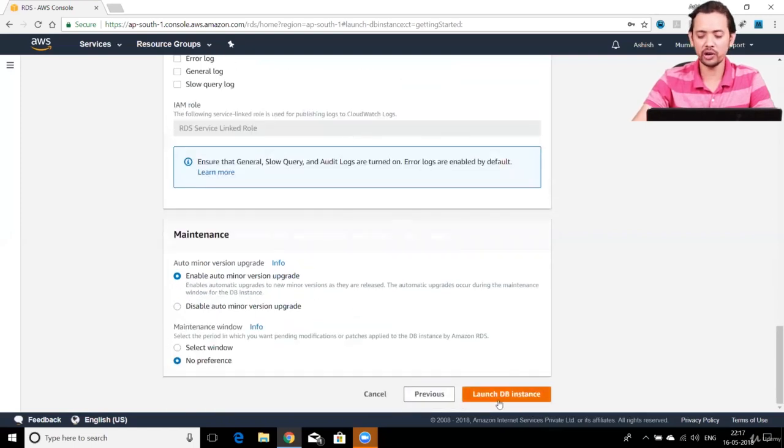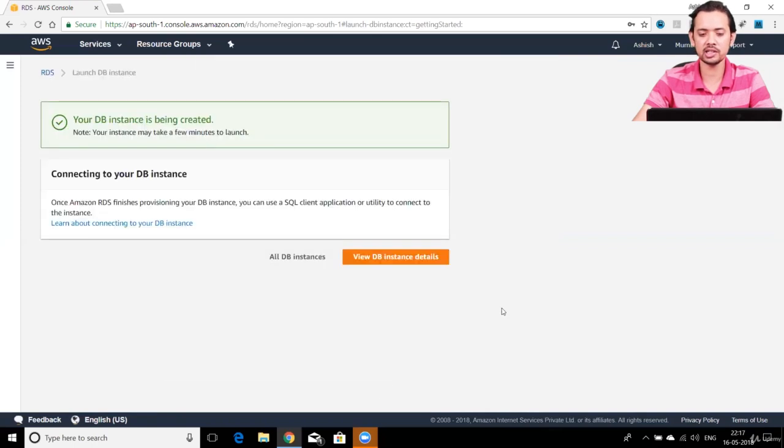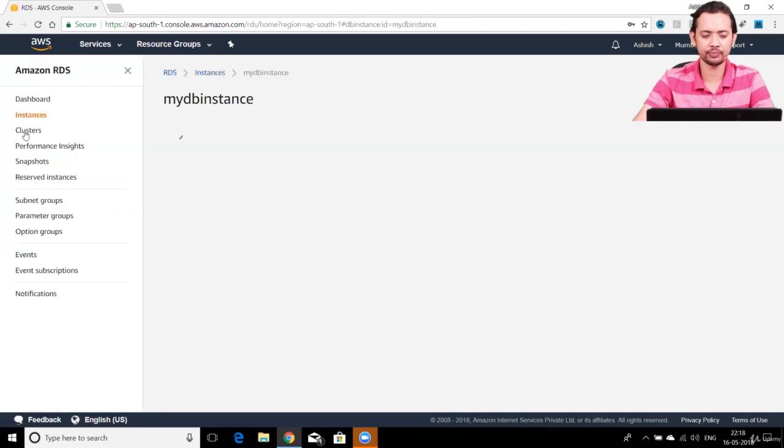Once it is done, I can click on launch DB instance and it will create the database server, and we'll be able to see the details of that. So just click on launch DB instance and wait for a few minutes. It will take some time to launch the database instance, and then you will be able to see various properties of the database server. You can go here, view DB instance detail.